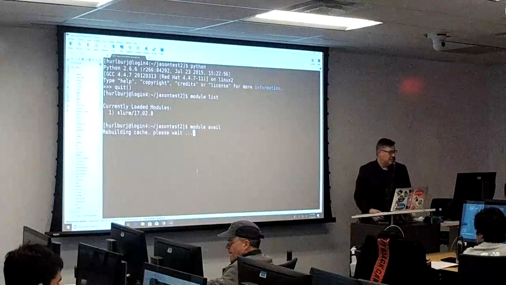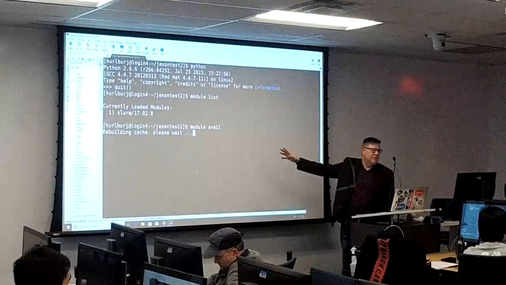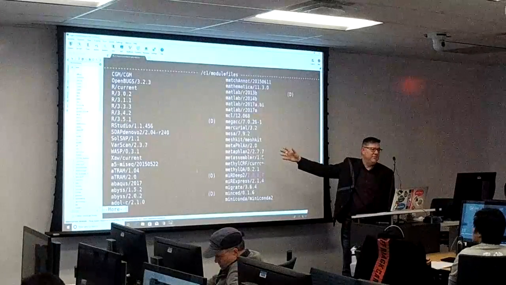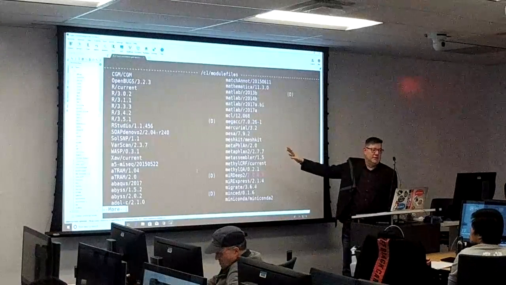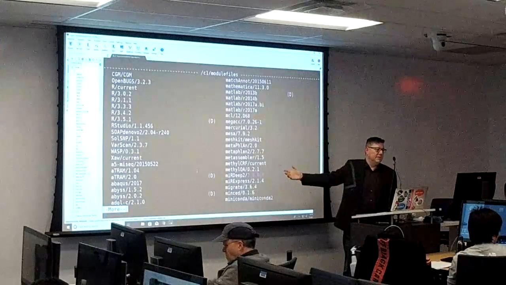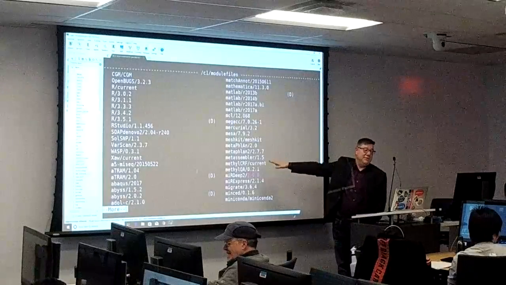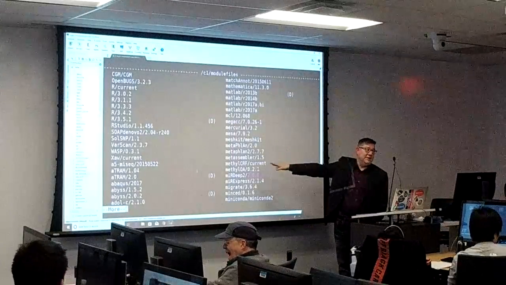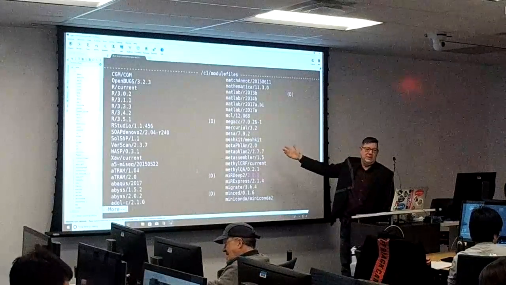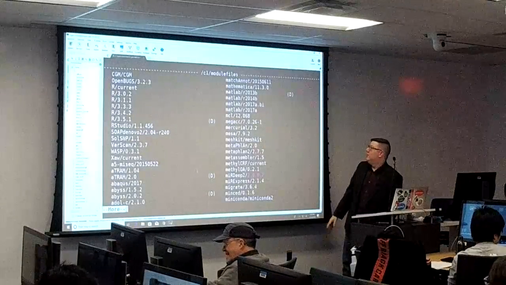Module avail may take a while because it is going to list every module that we have available on Colonial One, and I think we're pretty close to 400 at this point. So if you wish a program was installed on Colonial One, run module avail and run through the list and see if you can find it. It's probably already there, but if it's not, send an email to HPC help and ask them to install this program.